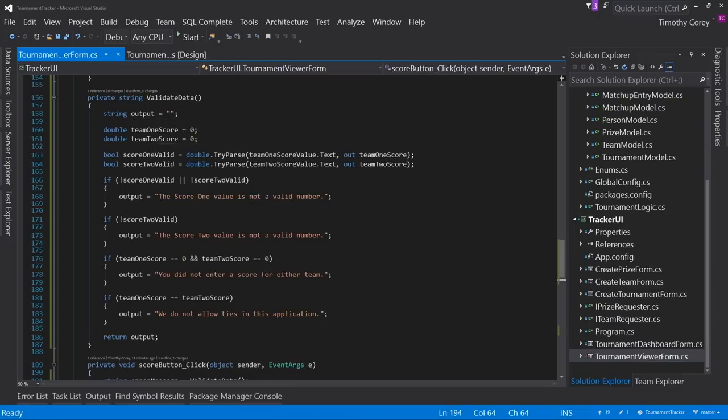We have team 1 score and team 2 score, and those are outputs. But what if we fail one of the outputs, meaning it's not a valid number? Well, it returns a false, but it also sets that value to be 0. Therefore, these two will be equal and they'll both be 0.